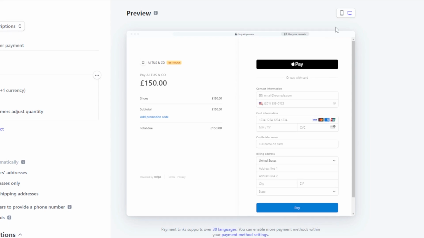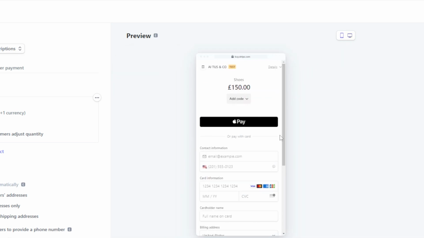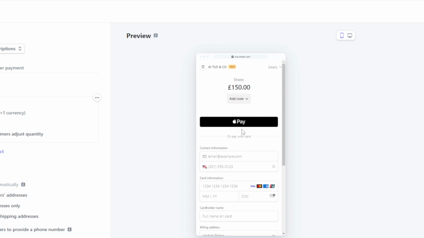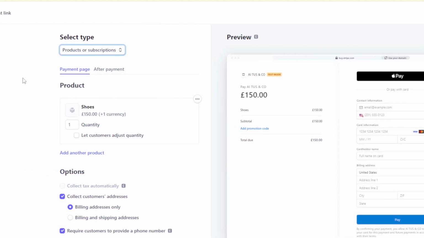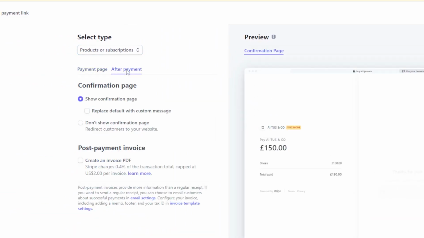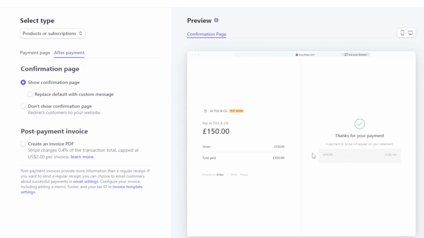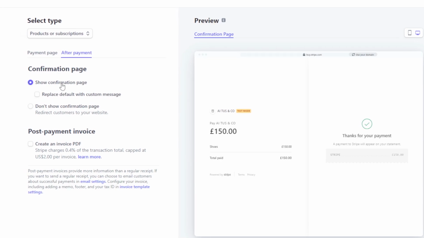So if you want to see it as a mobile version as well, you can go ahead and just click on this, and then this is what they would see once they have clicked the link that you will provide. Now, if we take a look at the after payment option right here, after they have paid, we can send them another page confirming that they have received it, which is usually this option right here.